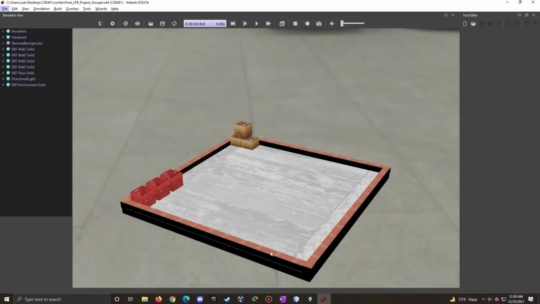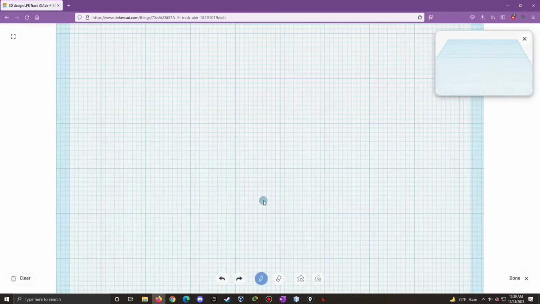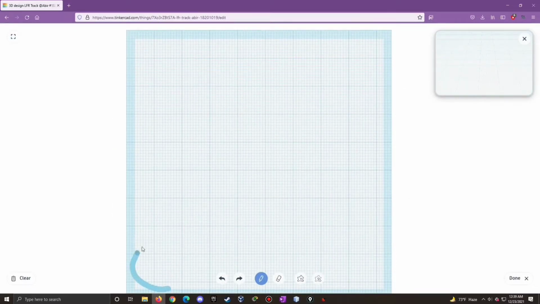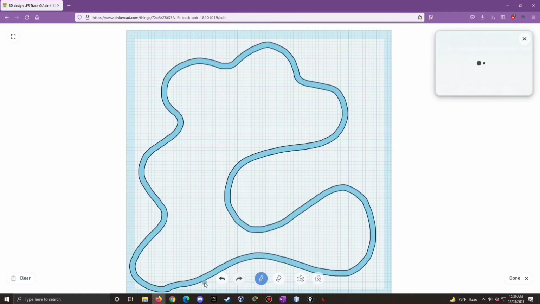Now I will use Tinkercad to draw the track for my line following robot. Here I am choosing Scribble. Now I can start drawing the track for my line following robot. As I'm drawing the track, I will be adding proper left and right turns so that I can properly determine whether my line following robot is actually able to determine the line properly.